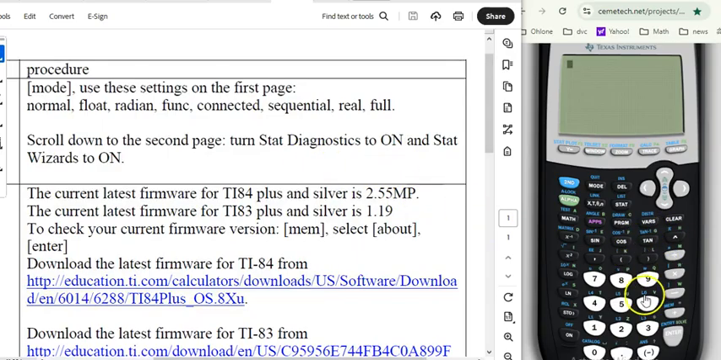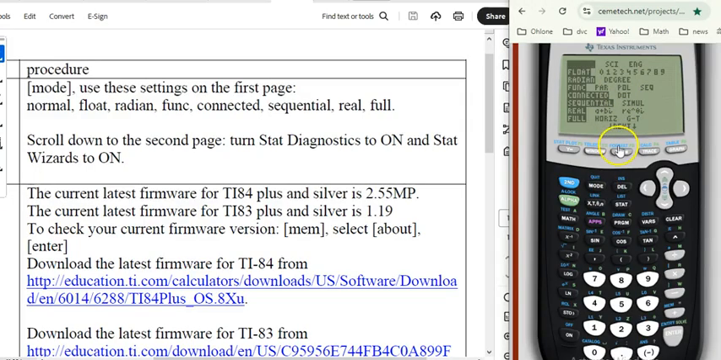First of all, after you turn on your calculator, you go to the mode setting. So we press mode here, and this is the mode screen that will show up. You should by default use the most left-hand side settings: normal, float, radian, function, connected, sequential, real, full. Then use the cursor, the one above the clear key, to scroll down to the second page of mode settings.